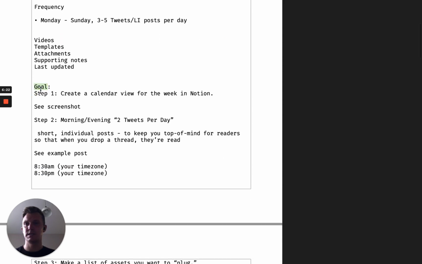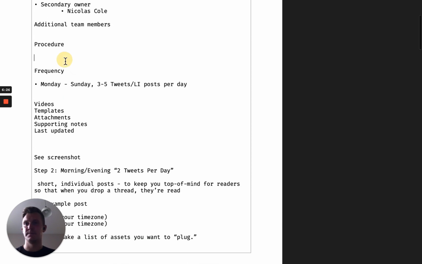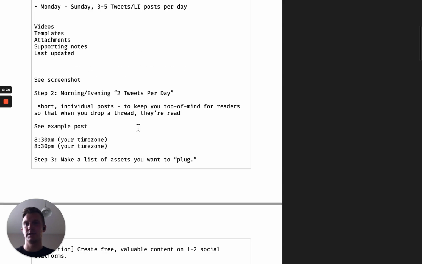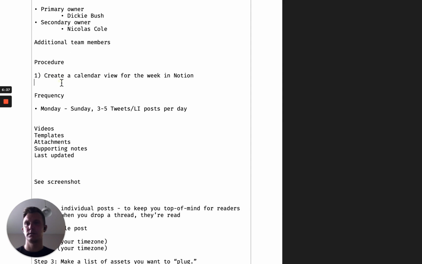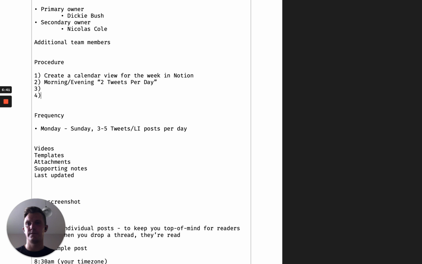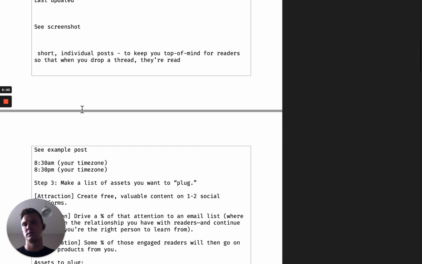All right, so these are roughly the steps, right? So the procedure. 1, create a calendar view for the week in Notion. 2, morning and evening teachings per day. 3, 4, 5, 6, 7.